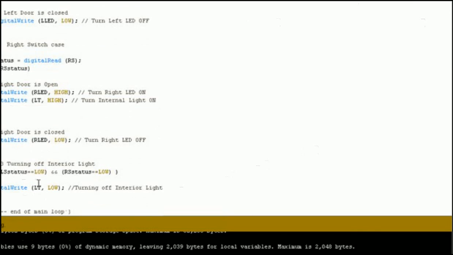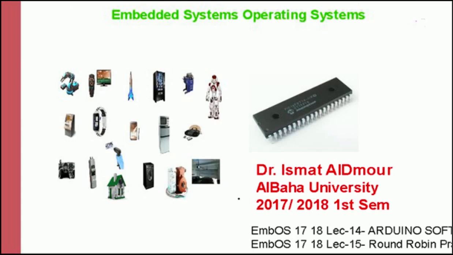So yeah, I'm checking everything is okay. So again, I stress this, that we are reading LS status, we are storing the switch status in LS status and RS status. So this is a correction of the lecture number. Sorry, I made a mistake in numbering.